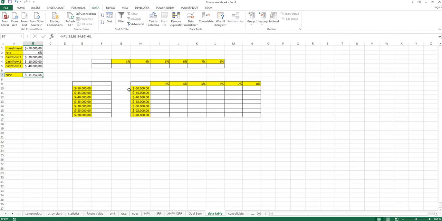And in order to do this, of course, we could just change it here. For instance, type in a 5, and we calculate the net present value for 5%, right? But we could also do it with data tables and have it in a really nice format at once, okay? So how do we do this?